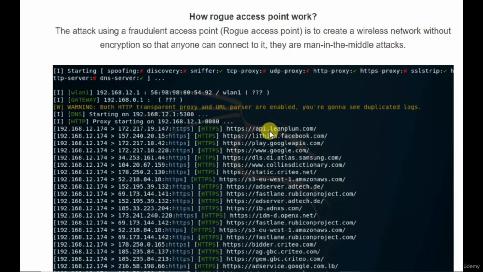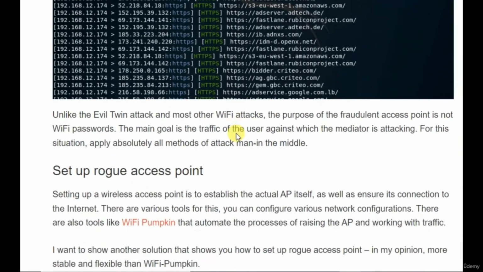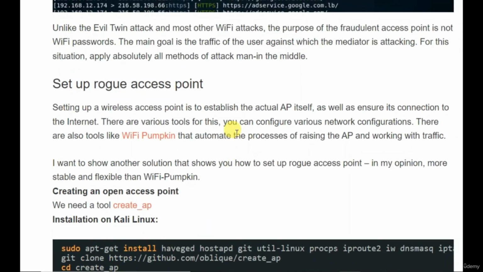The attack using a fraudulent access point, rogue access point, is to create a wireless network without encryption so that anyone can connect to it. They are man in the middle attacks.